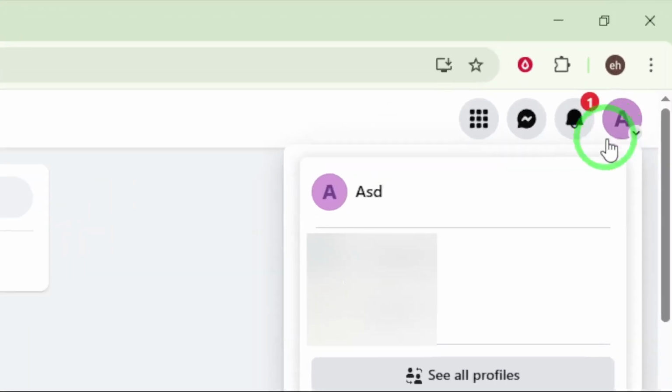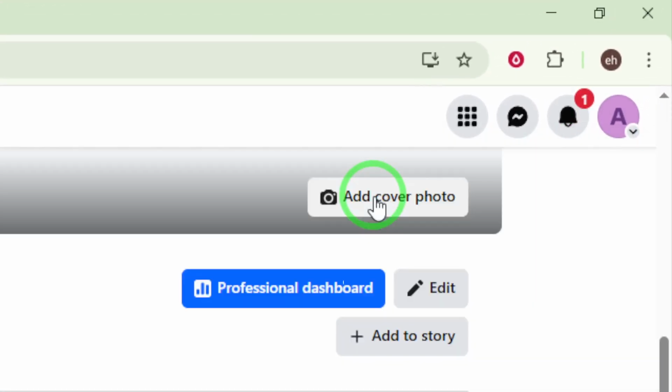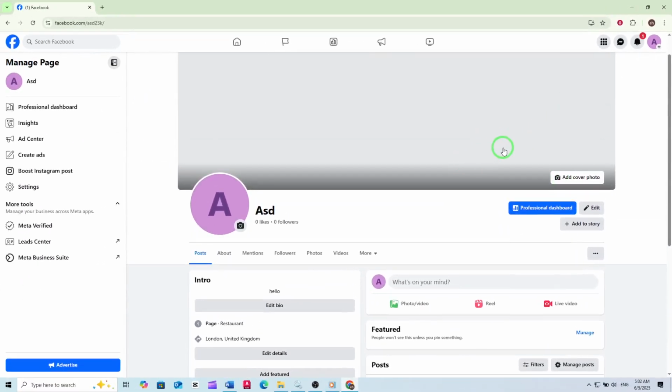From the menu, select the page you want to update. This will take you directly to your Facebook page. At the top of your page, you'll see your current cover photo, or a blank space if you haven't added one yet. Hover your mouse over the cover photo area and click on it.